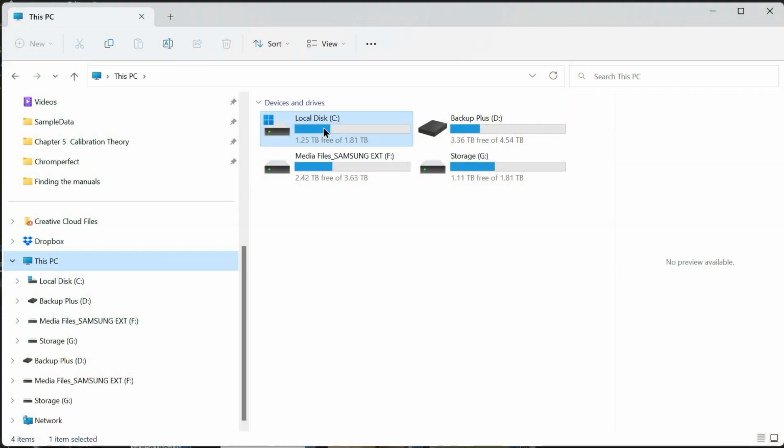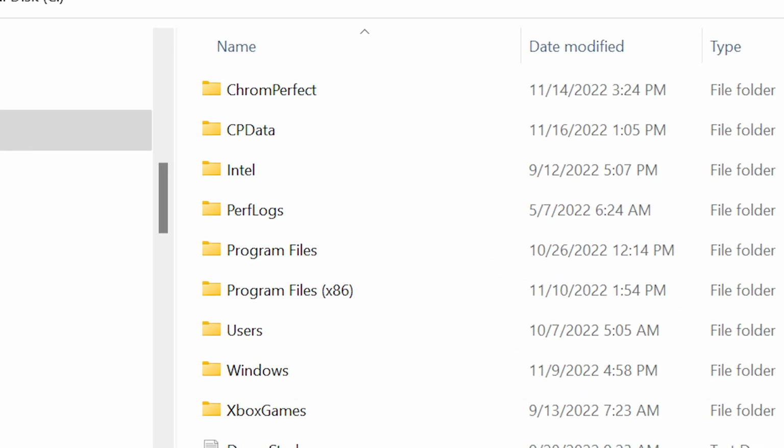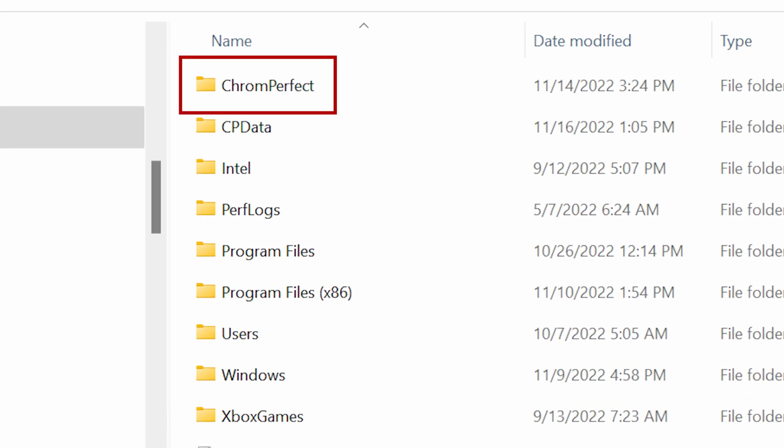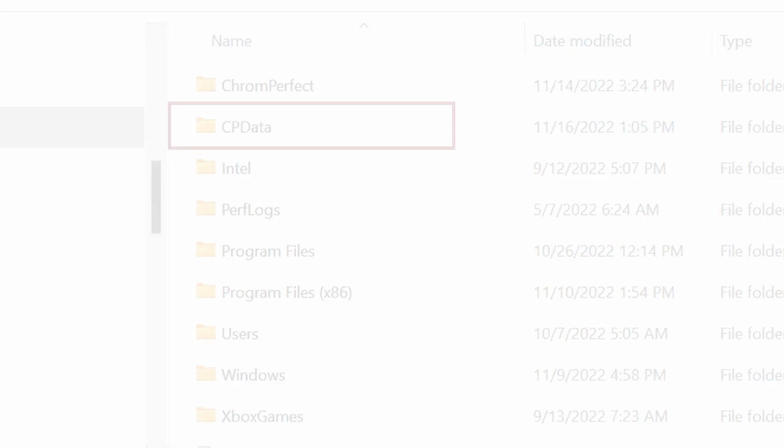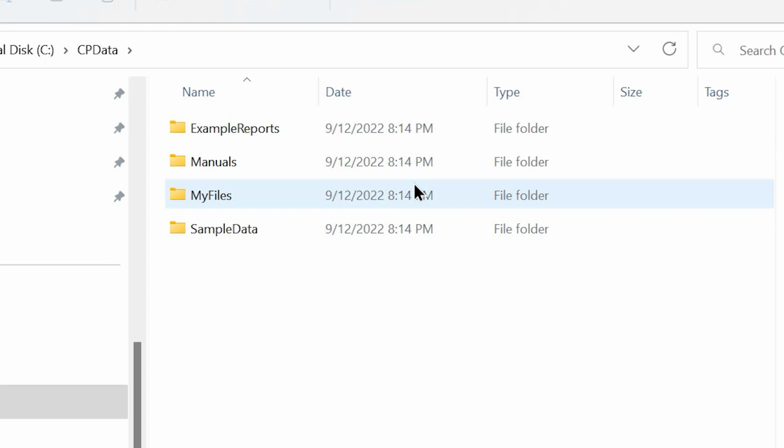After you have installed Chromperfect, there will be two directories created on the main hard drive of your computer. This is normally Drive C. The program directory is titled Chromperfect. This is where the important system files are installed. Additionally, another data directory is created titled CPData. The data directory contains many useful elements such as example files and reports. It is also where many customers choose to store their own data collected from their Chromperfect system.